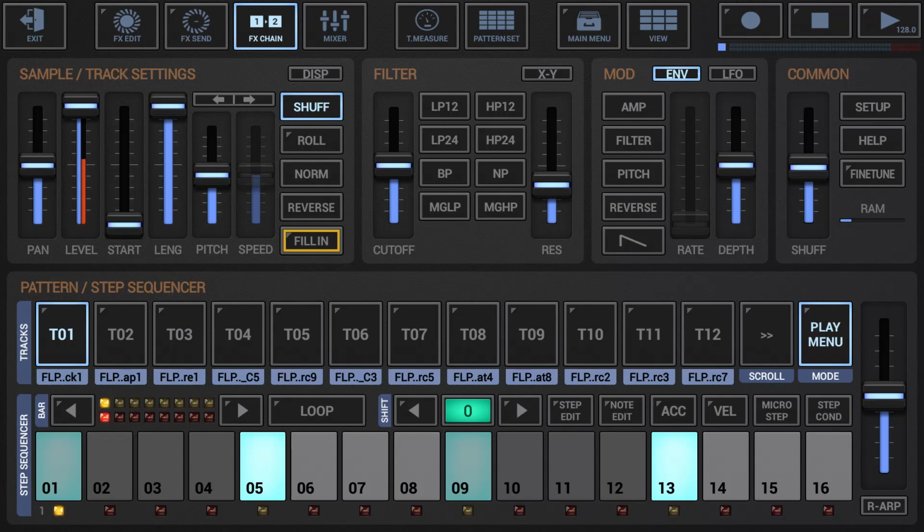Hi everyone, here's a new video about how G-Stomper works. This time we'll talk about everything that concerns parameter automation. Let's get started! All G-Stomper apps provide full motion sequencing and parameter automation support.